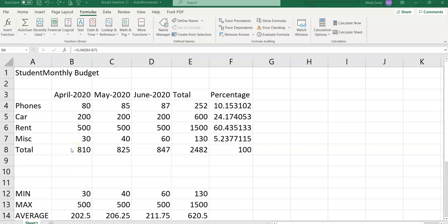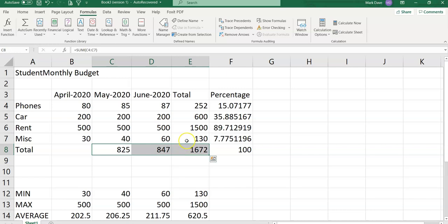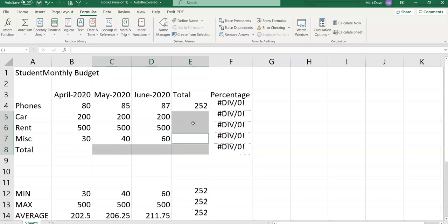Let's get started. Put your cursor in B8 and delete, or you can select May, June and the grand total and press Ctrl on your keyboard, and also select rows 7, 6 and 5 on E. So you are going to delete the entire total for this workbook. I'm just going to press the delete button on my keyboard.